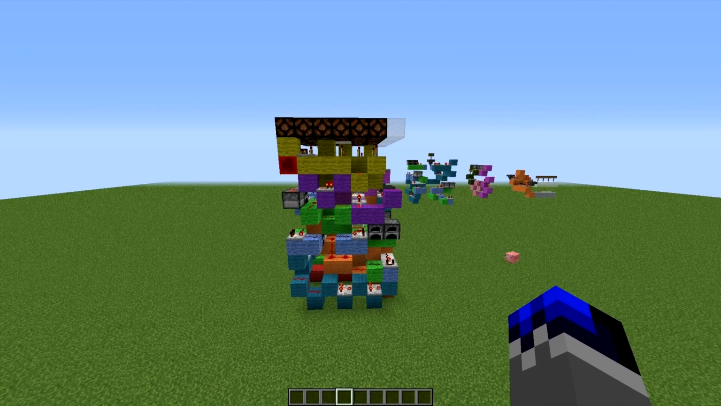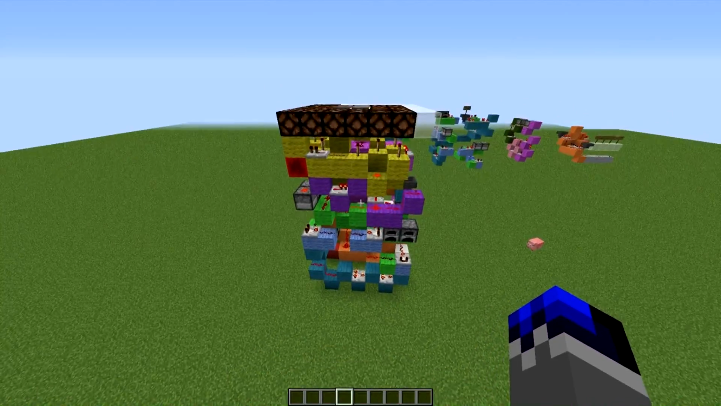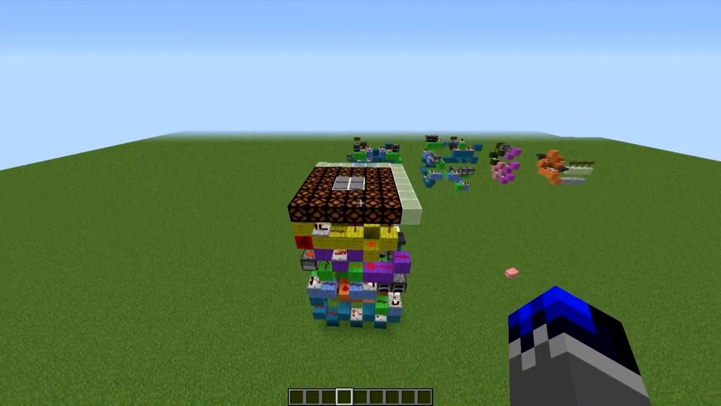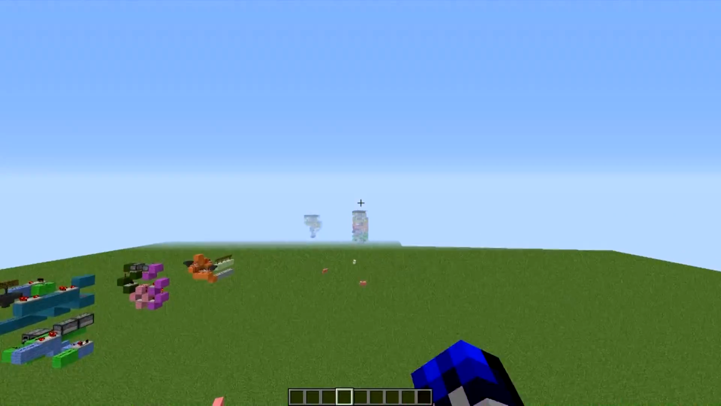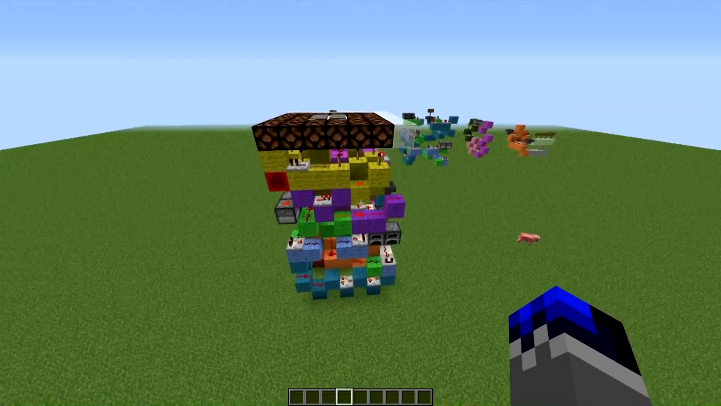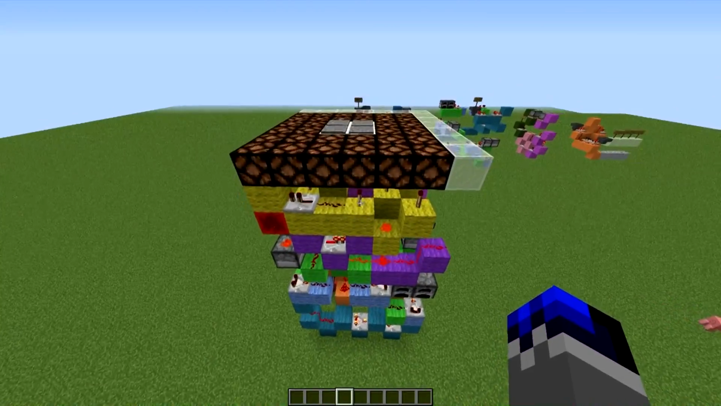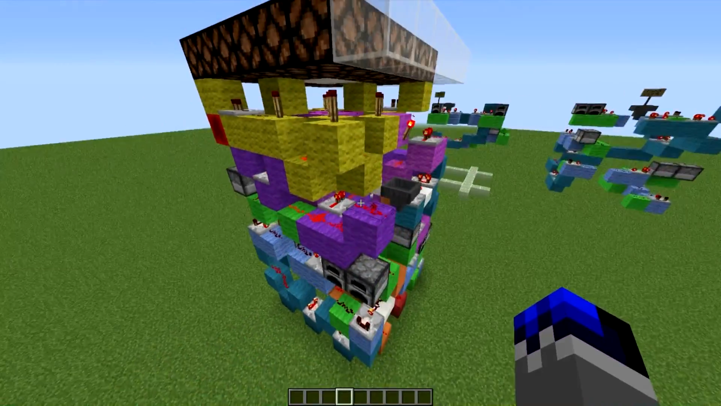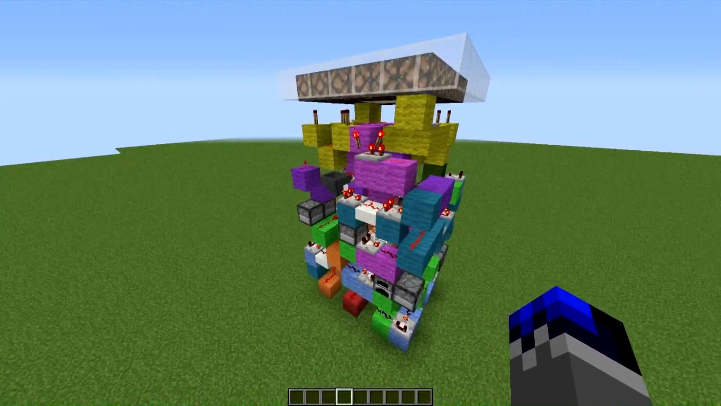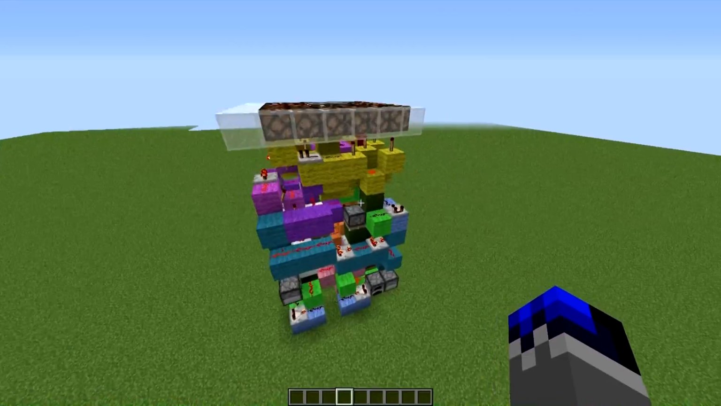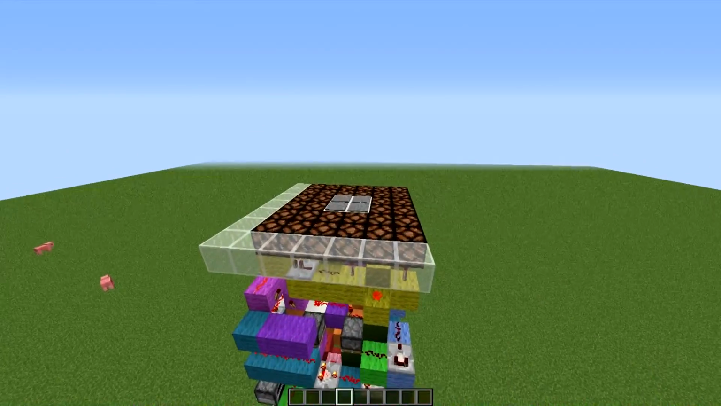Hello guys, today I have a more in-depth video about Game of Life and wireworld. So here is a Game of Life cell. As you can see, it's pretty small. It's only 7 by 7 by 13, counting the pressure plates on top.